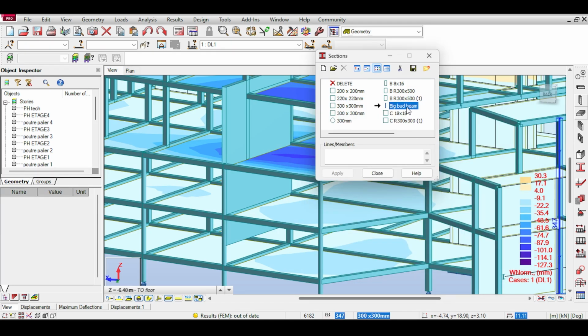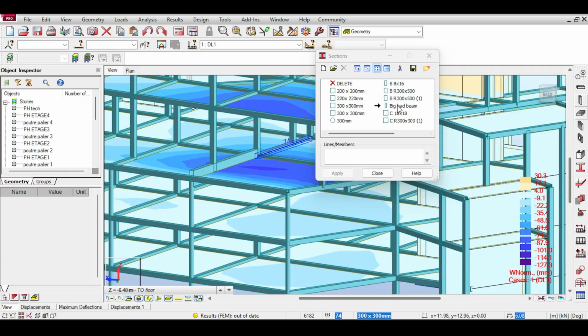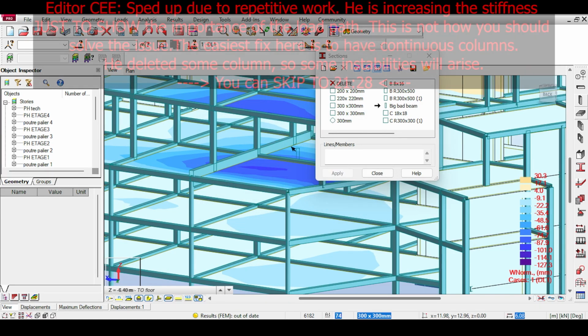I think because I used this file, now my entire robot is infected. I just modify this to 100 and add. So this is the load path. I will follow the load path and I will increase the stiffness of all the elements of the load path.